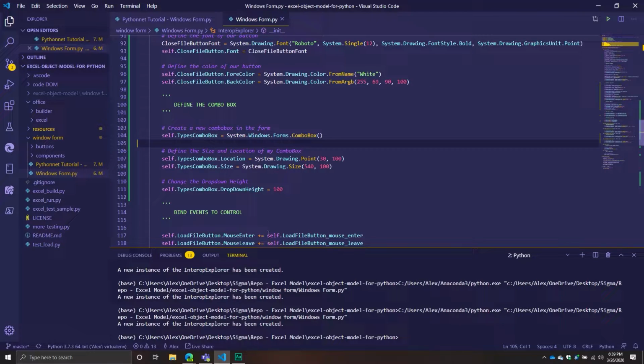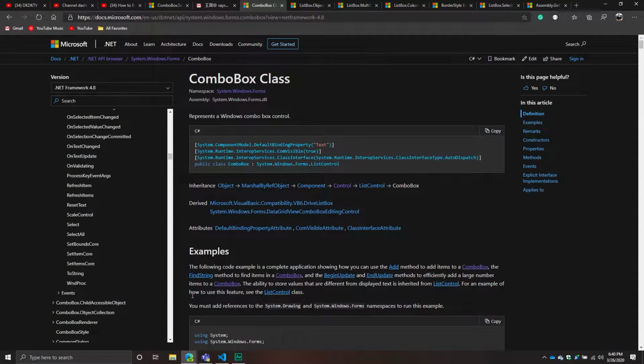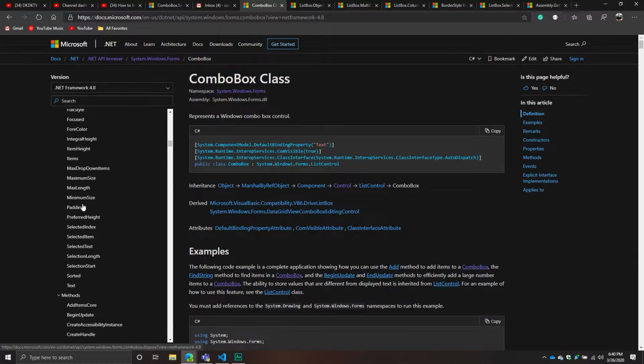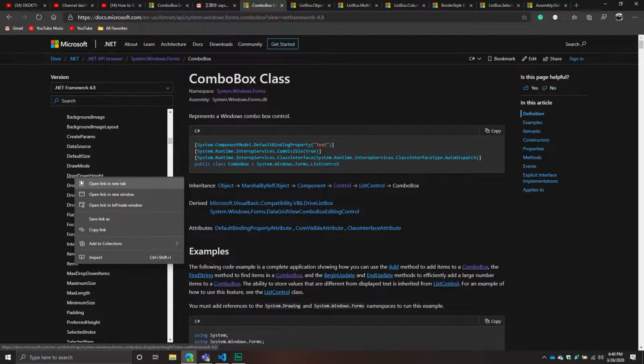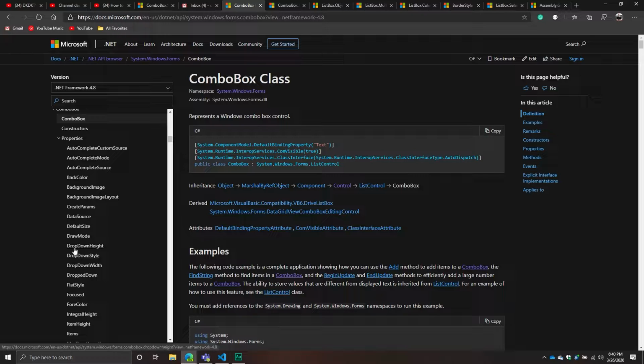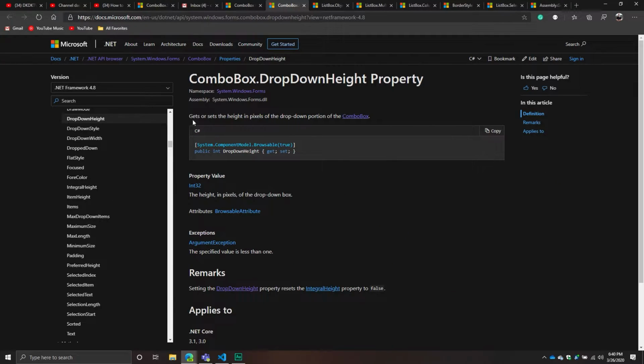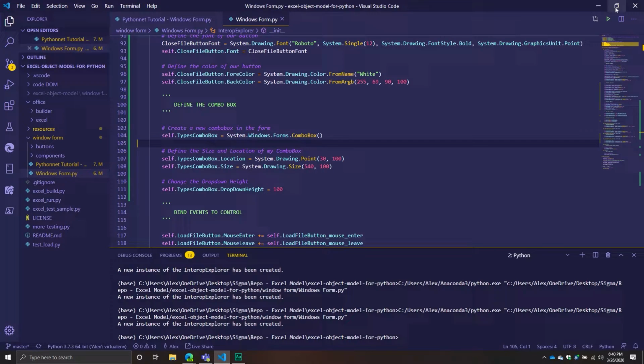Again, you might be going, Alex, how do you know there is that property? Well, we don't get IntelliSense, but we do have the documentation. And remember, our documentation is usually pretty thorough when it comes to Microsoft products. If you notice here, I just explore a little bit. I'm looking at it, going like, okay, drop-down height, what does that do? Gets or sets the height in pixels of the drop-down portion of the combo box. I said, okay, that's simple enough. So play around with it, put it in, see what you get.